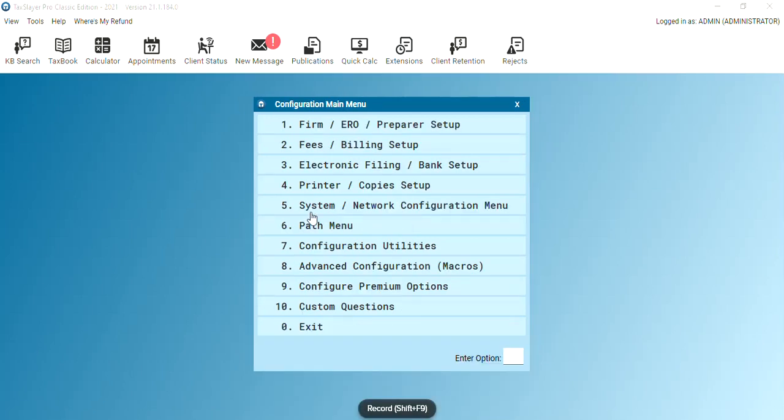Also under number 5, the system network configurations menu, I would not select that or go into there because that has to do with the IP address. You don't want to mess up anything in reference to you being able to log in from a certain IP address. Okay, so we're going to go under custom questions next.